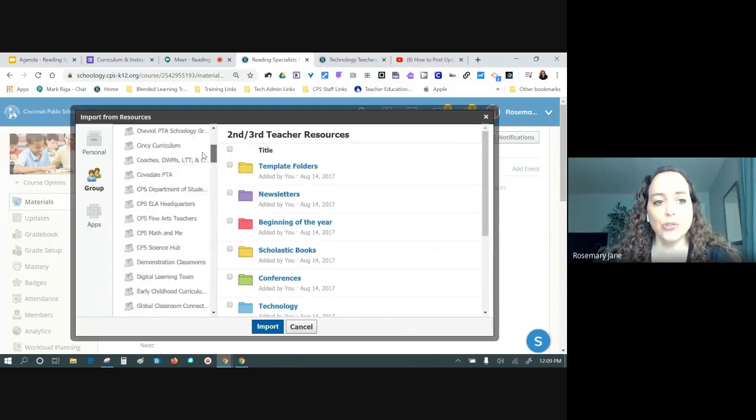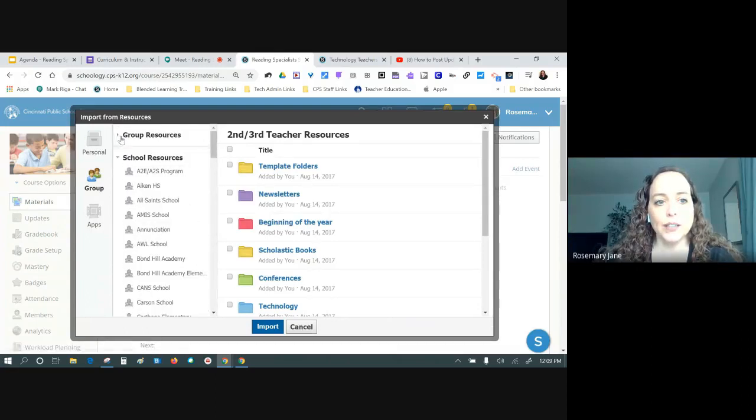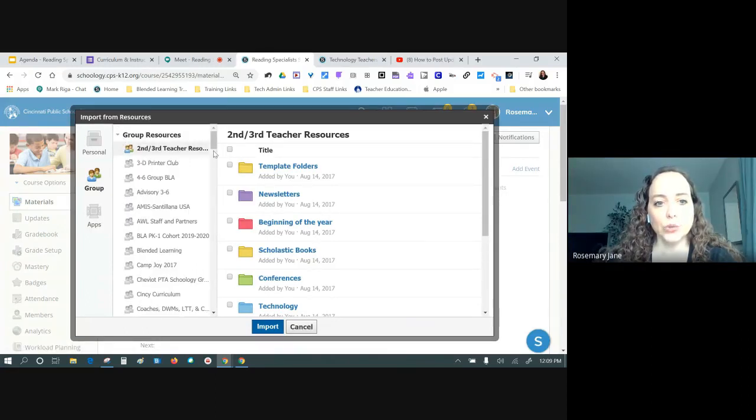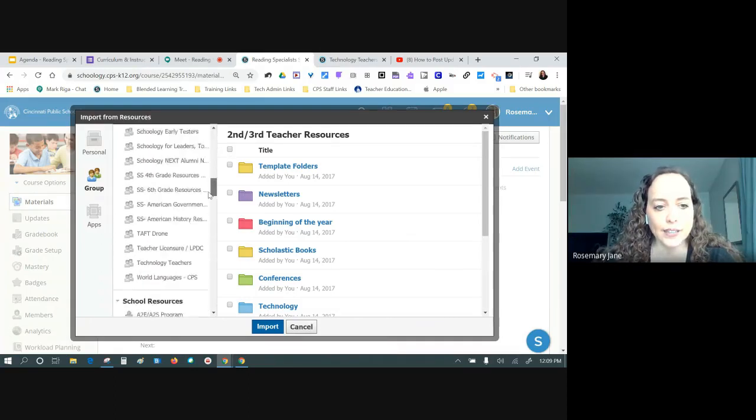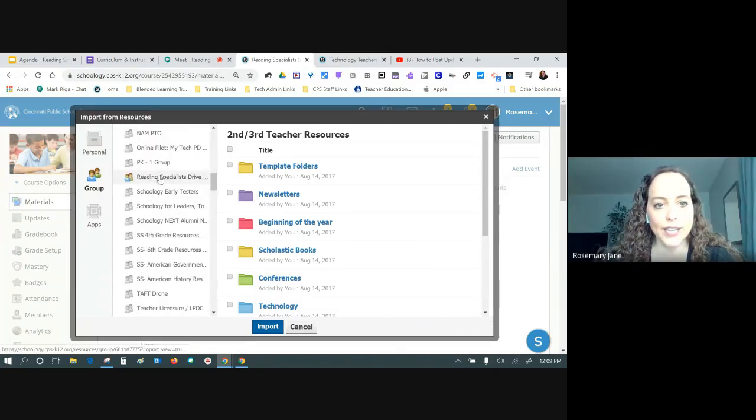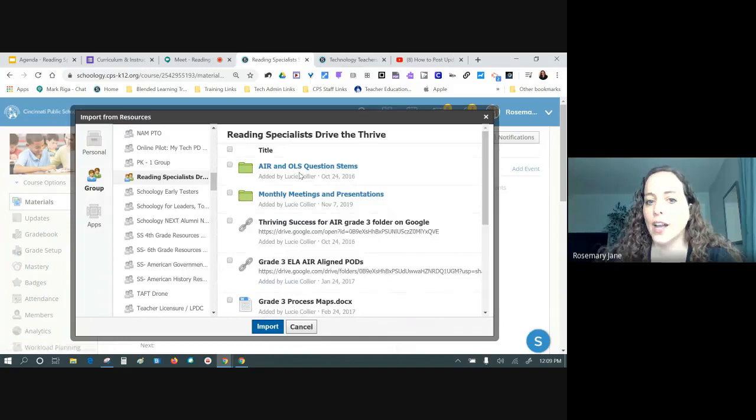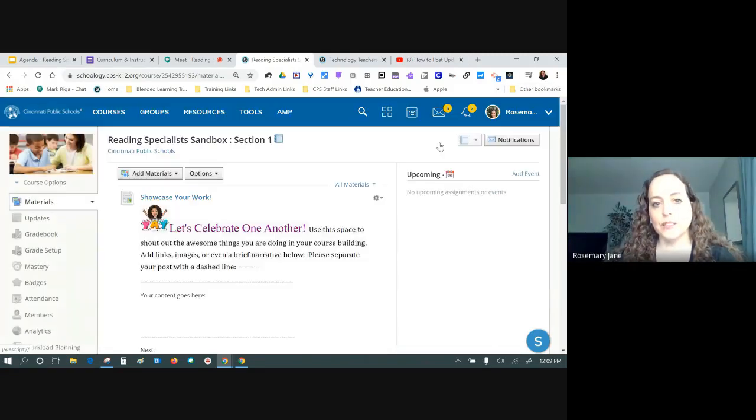So let me go to the reading specialist one. That's not under school, it's under group. And it is reading specialists right here. So I can pull them in right here. I'm not altering anything. I'm not deleting. You guys don't even have editing, deleting rights on that group. So you have no worries about your curriculum groups or the district groups, like the district page resources. You have no worries that you're going to alter that. You're just pulling over a copy to your materials.